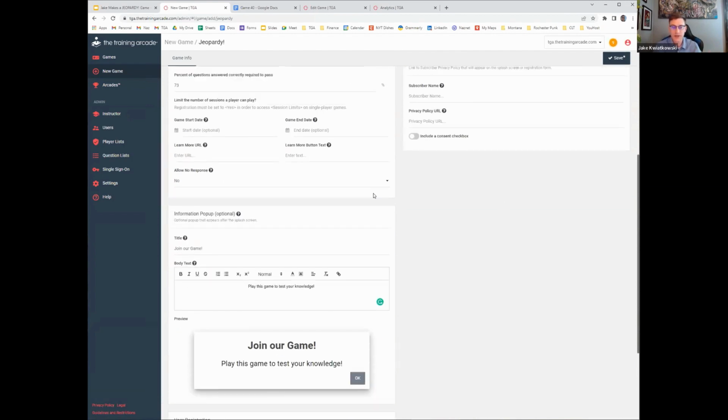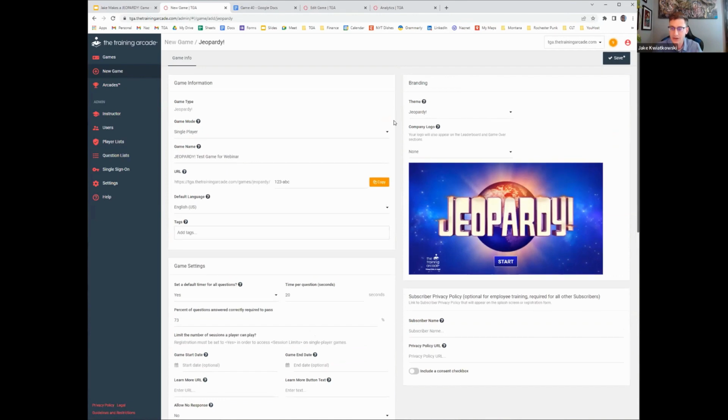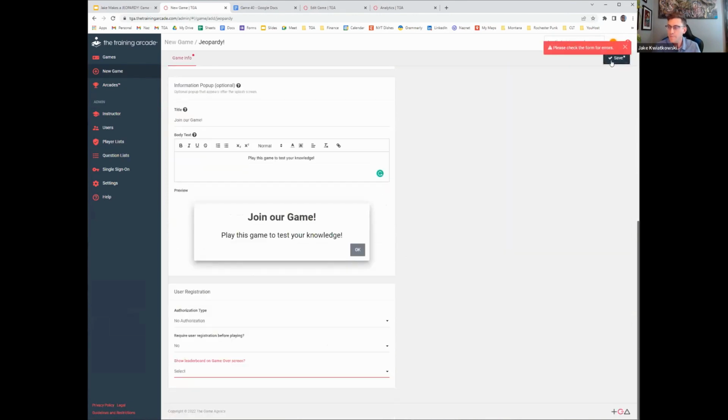So we've got our foundation laid down. Okay, I've got all that good stuff out of the way. I am going to hit save. Whoa, I forgot something. I love this. So if you forget to add something that's necessary, it'll tell you, won't let you save, and it'll scoot you right down to wherever it is that you forgot to add.